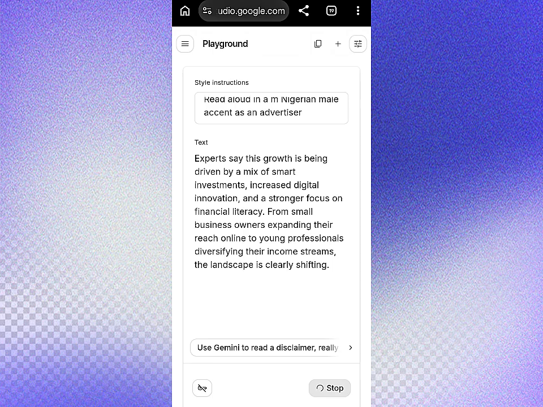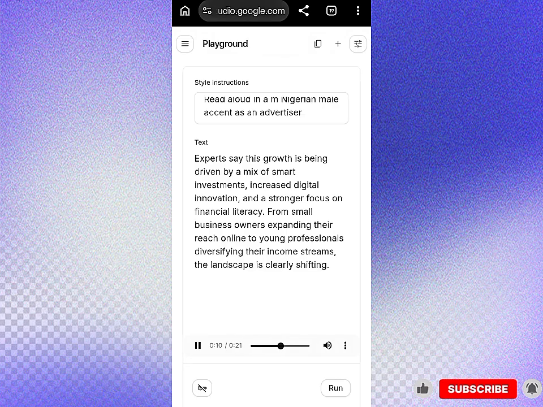Experts say this growth is being driven by a mix of smart investment, increased digital innovation, and a stronger focus on financial literacy. From small business owners expanding their reach online to young professionals diversifying their income streams, the landscape is clearly shifting.